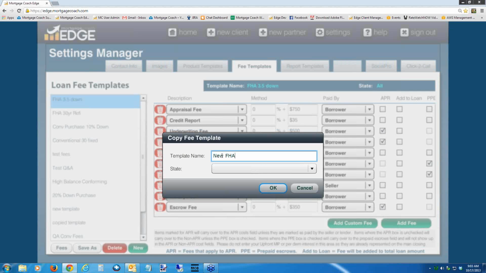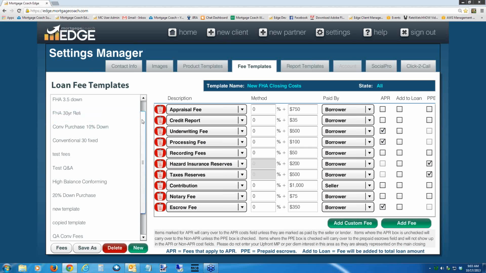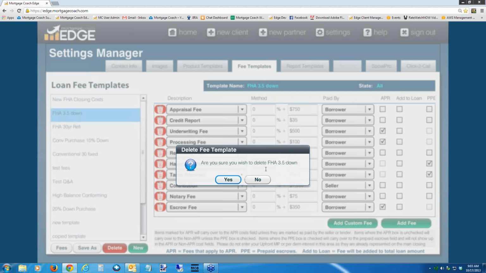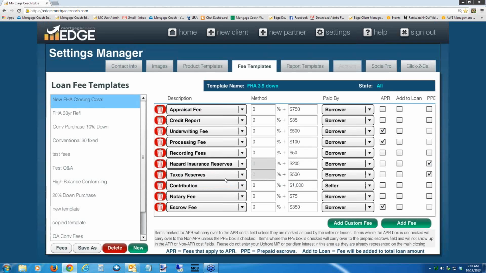So maybe this is new FHA closing costs, and then hit OK. Now you can see that up at the top here I've got a duplicate. I've got new FHA closing costs, and then I've got the old one, which is exactly the same but named differently. At that point I can delete the old one. I just left click on that one and hit the delete button. It'll ask, are you sure? You hit yes and you're good to go. So it's all out of there.